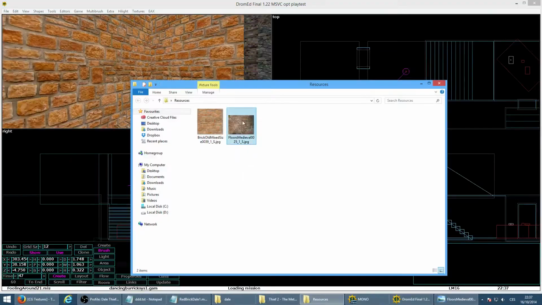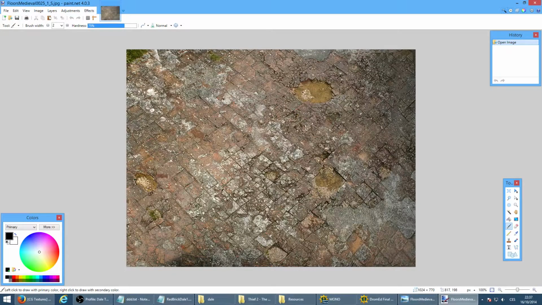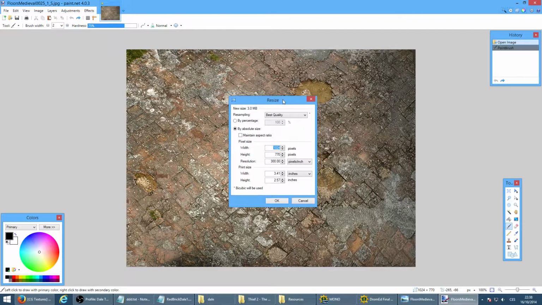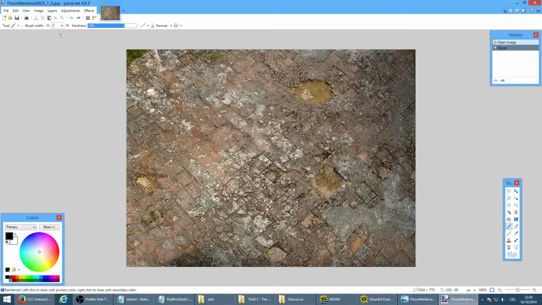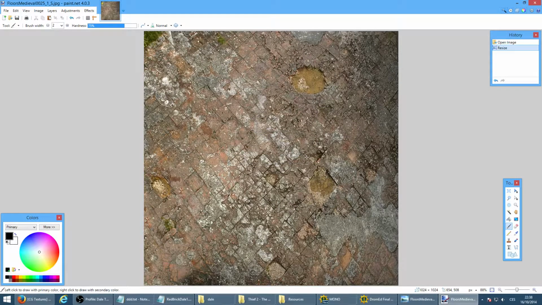Let's try that. So again, we gotta open it in Paint or some other program, Photoshop, GIMP, whatever you're using, and resize it so that it actually is a power of 2. And here we have a little bit of a problem because the texture's ratio is actually 4:3, and we can't do that. Dromed can only use like 4:2 or 4:4. Yeah, so here we have two options. We can either shrink this one to 512, or we can make both 1024 and stretch it.